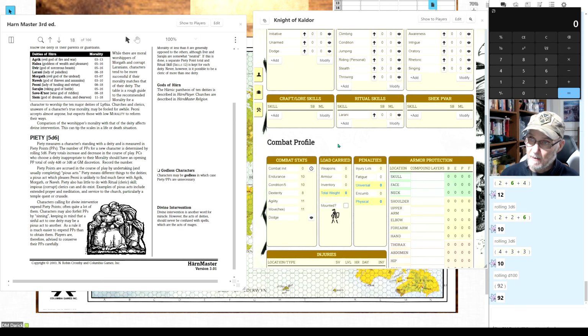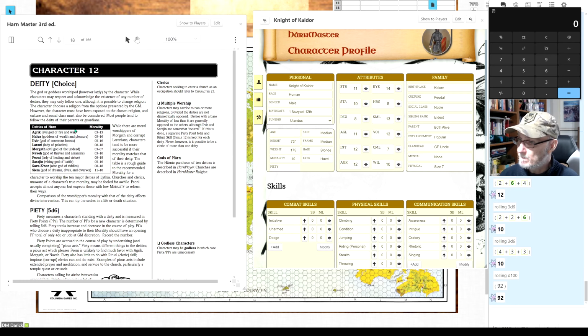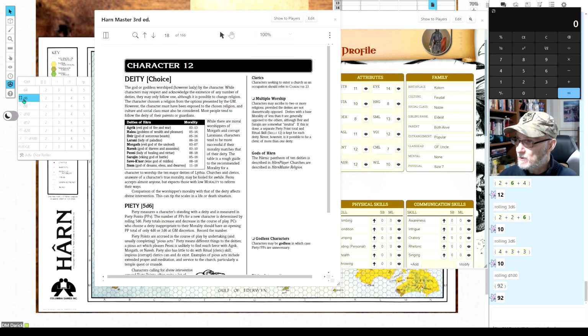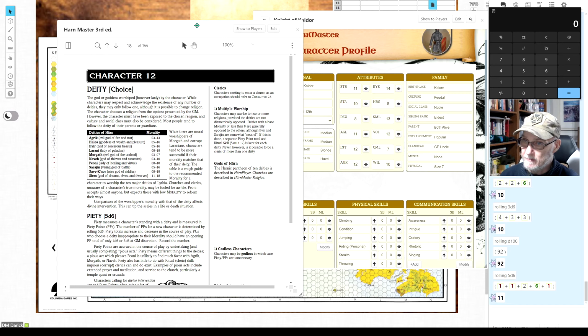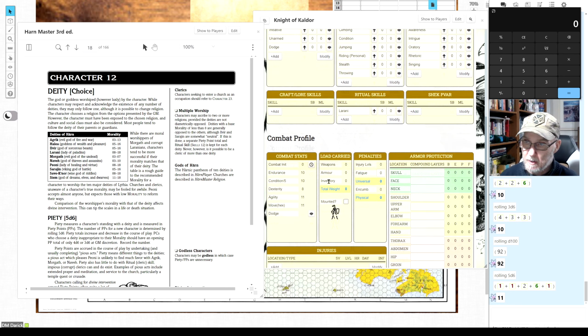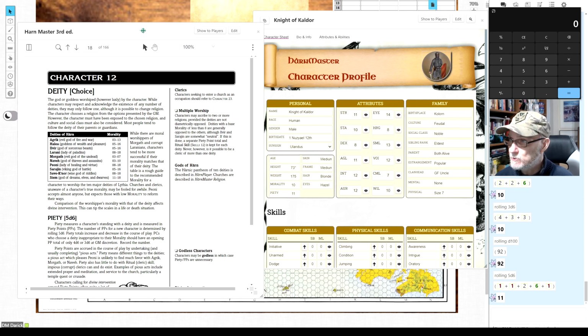Now there's piety. Piety right here lets you know it's 5d6. Okay. Go ahead and roll. What am I doing? Why didn't that pop up? Okay, 5d6. I rolled low. I've got an 11. Okay, so far so good.